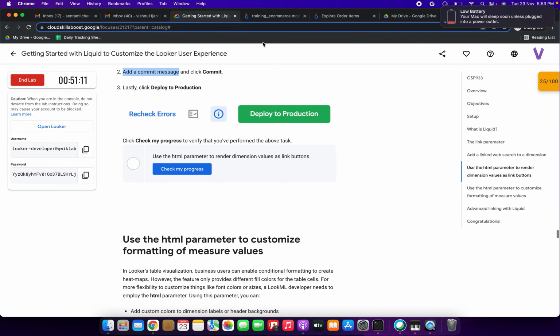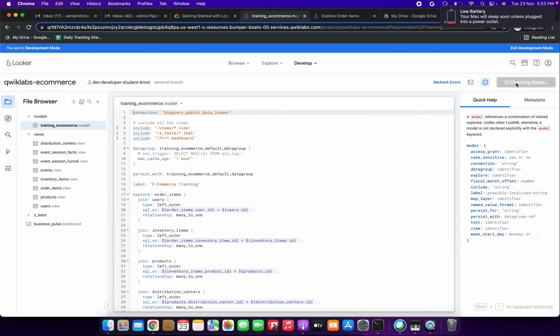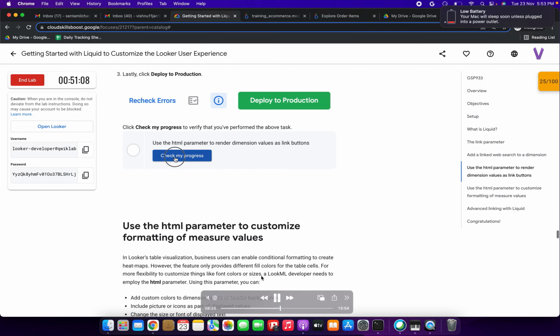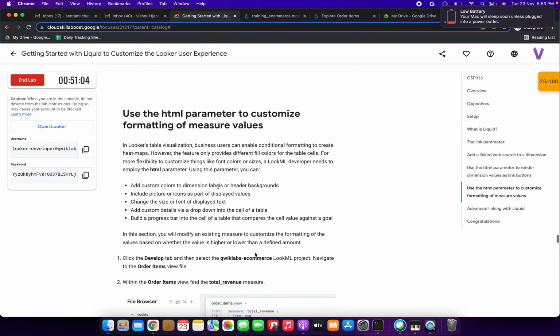And lastly deploy to the production, we need to click deploy to production. So now we are going to check our progress. Use the HTML parameter to render dimension values. Yeah, it looks good. So we have done it correctly, friends. Then next step.